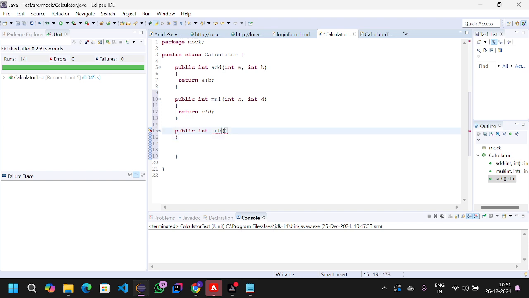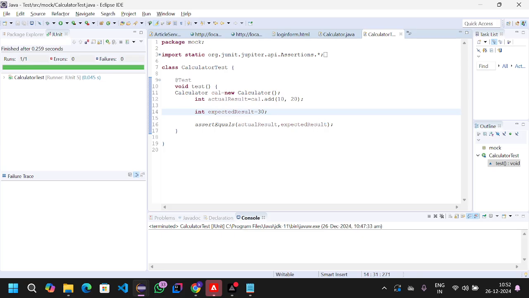So here also you can take the parameters a comma b, and then here you can mention the return value as a minus b. Okay, fine. Now we can go to the test class. Now you need to validate all methods, whether the actual result and expected result are both the same or not. You can validate.